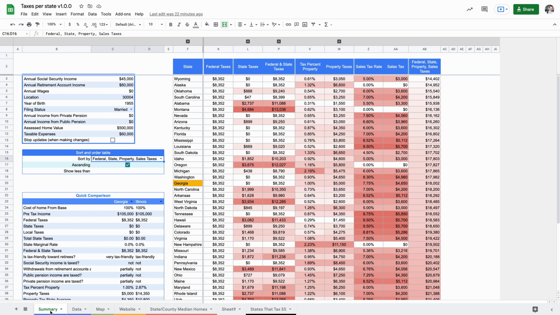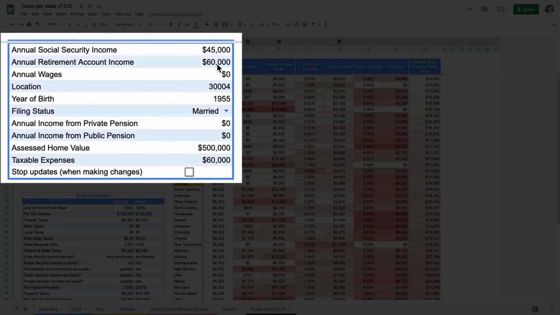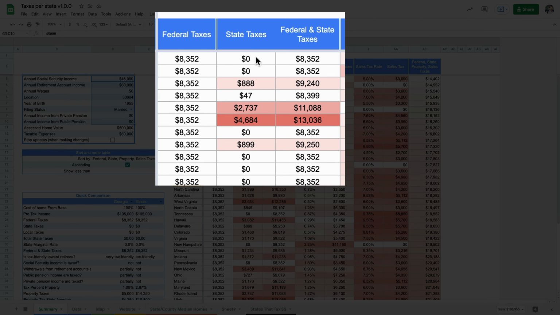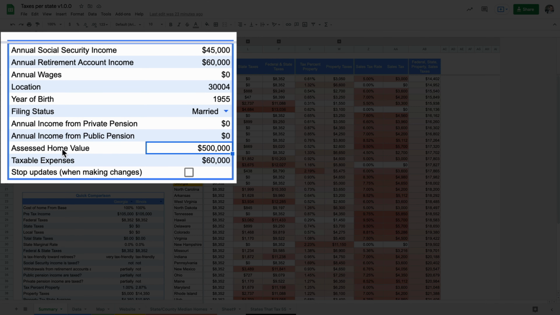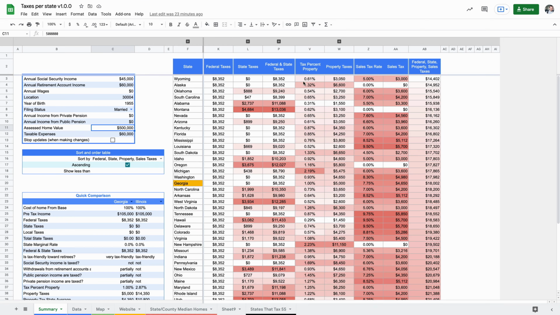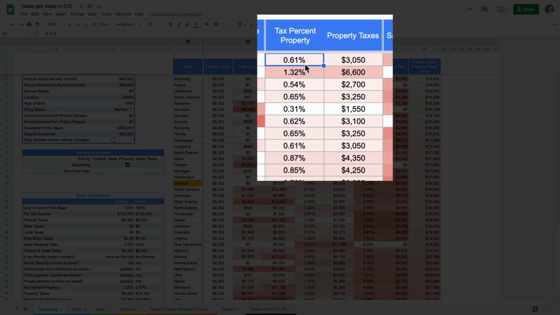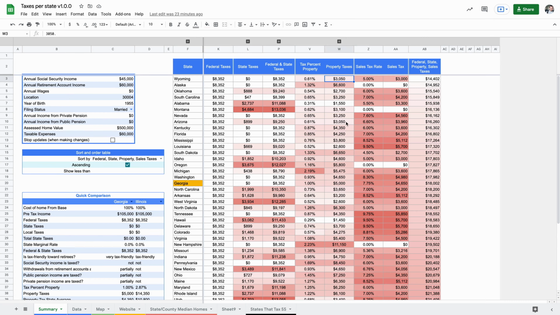And let's look at the summary real quick. If you looked at the Smart Asset website, it asks you exactly these items right here. So your Social Security income, retirement income, wages, location, year of birth, filing status, and then how much income you're getting from your different pensions. And then depending on the state, it will tax either the public or private ones differently as well. So with that information, it will figure out the federal taxes, state taxes, combined amount. And then with this information about your assessed home value, saying it's $500,000, it will show you the percentage of your property tax and then the estimated property tax value each year as well.